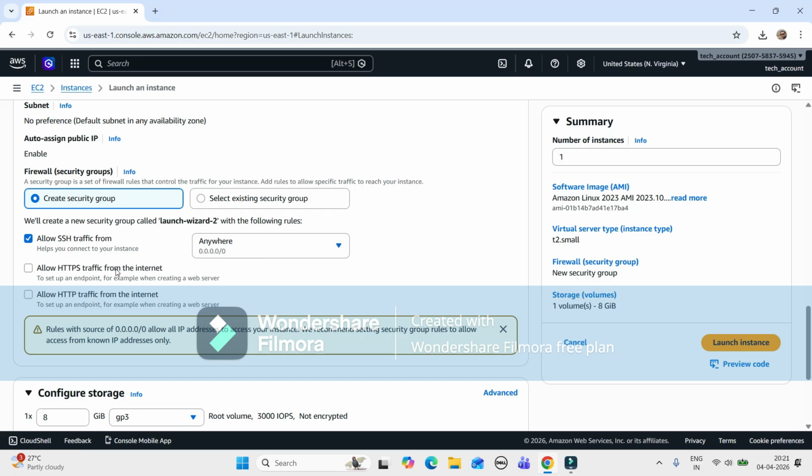And if you have hosted any web applications and you want to allow those applications to be accessed from outside, then you can choose the HTTPS option or HTTP option, and that could be allowed from anywhere since HTTP will be accessible.